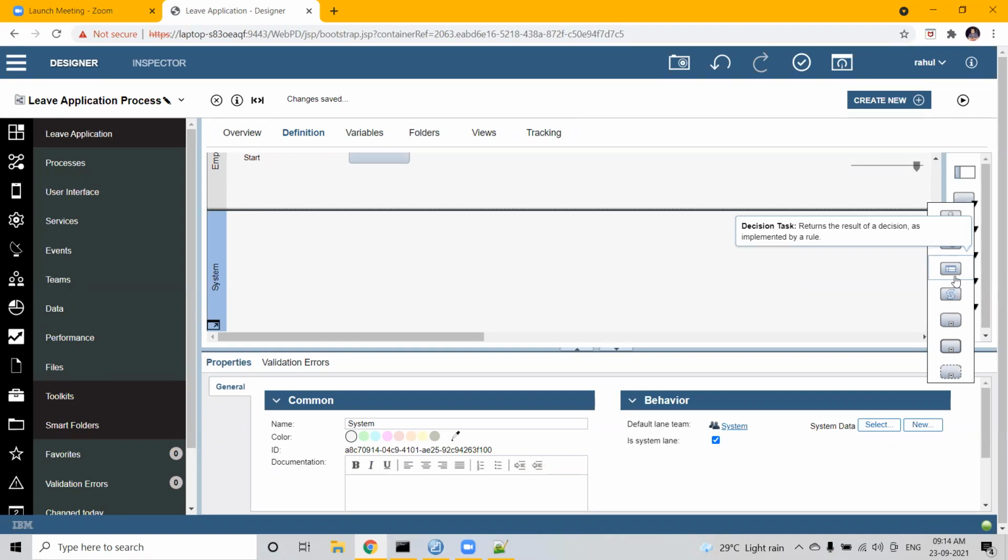So yes, the thing is that a decision task is used very seldom in BPM, but we will have a session where I will show you how to implement a decision task in the process. Okay. So right now, this is not the priority, but definitely we are going to cover it.